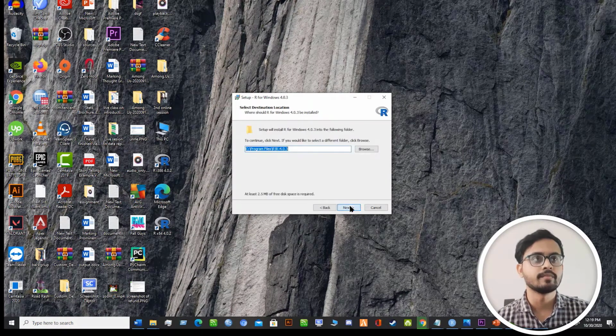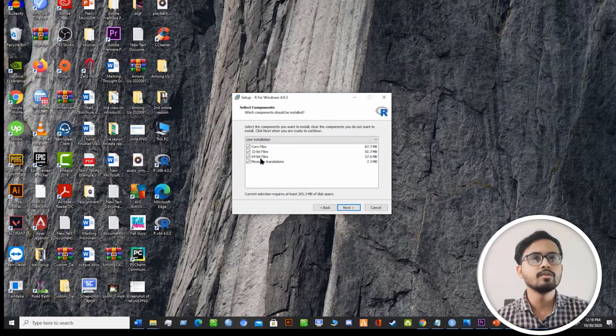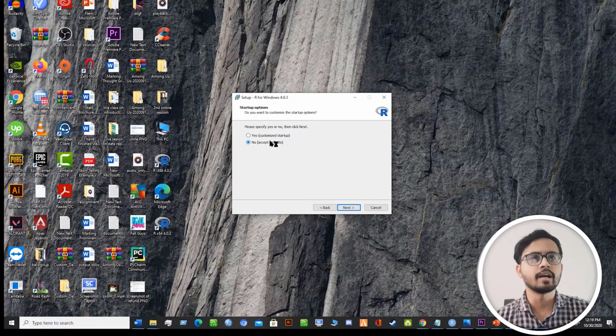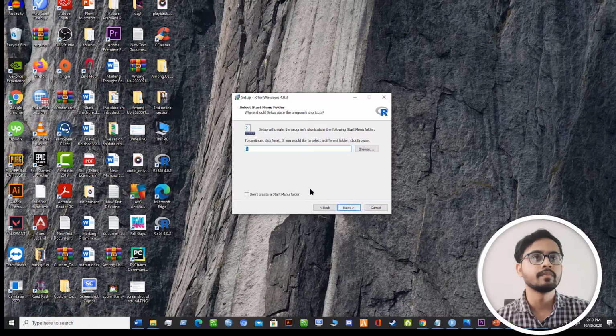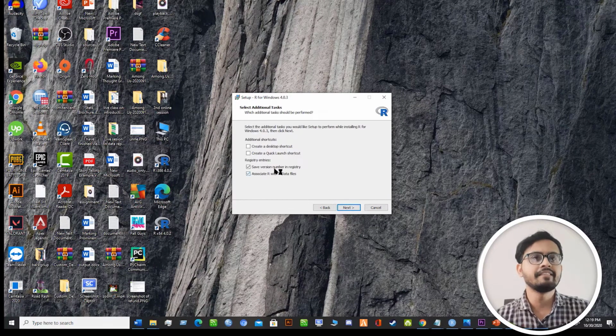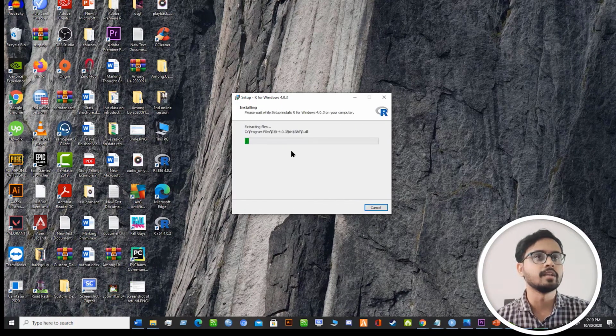Just click next, and then you can select the appropriate folder where you want to have your R. Okay, just select the location. Then next. Then you can use 32-bit or 64-bit depending on what type of Windows you are using. Okay, now just click next, and you can use the customized setup or the default setup. So let me select the default one and next, and then again next, and then you can just click next. There is no need to change anything.